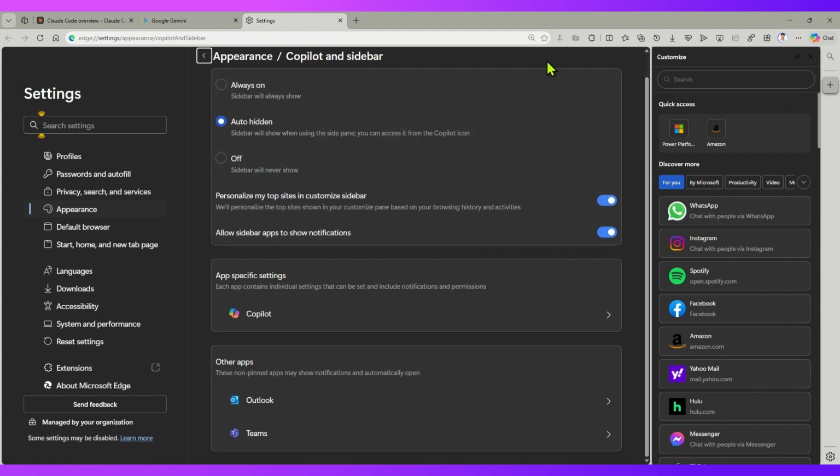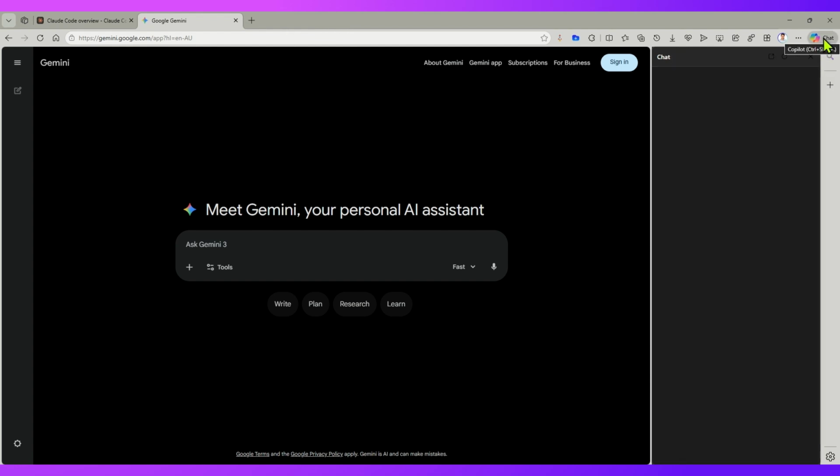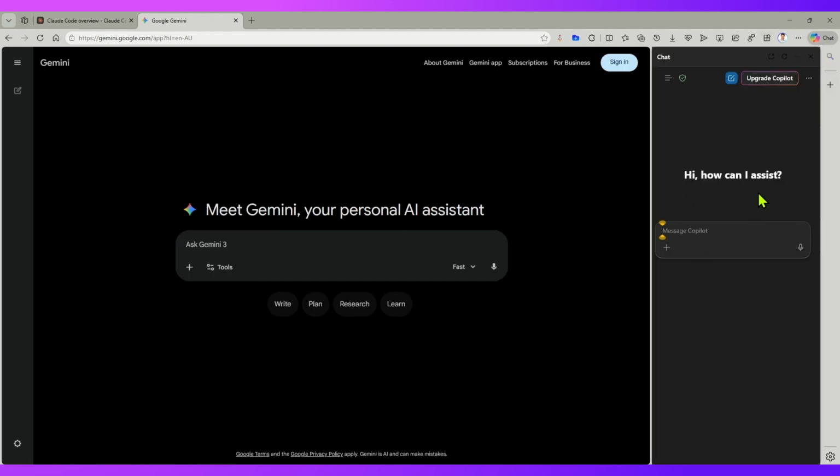Now, okay, the sidebar is there, but how will I open a site within the sidebar? In order to do that, let me close the settings over here. If you are in a sidebar and you click on this Copilot chat again, the sidebar will disappear. If you click on it again, here you will see the sidebar.